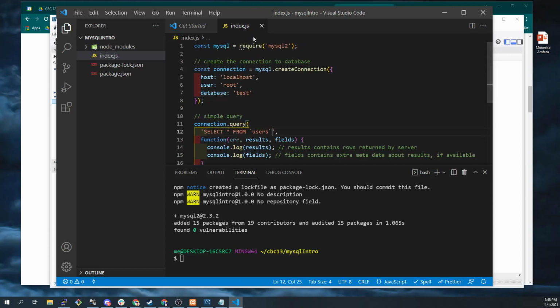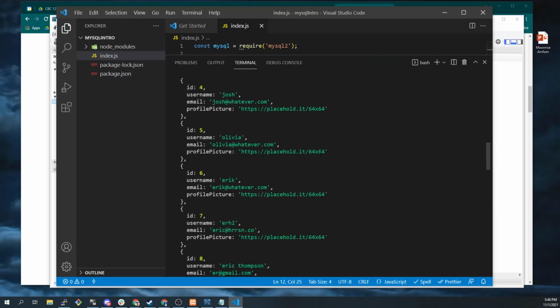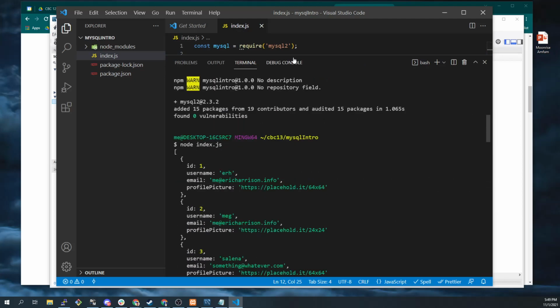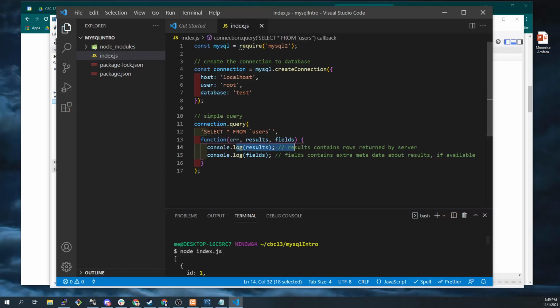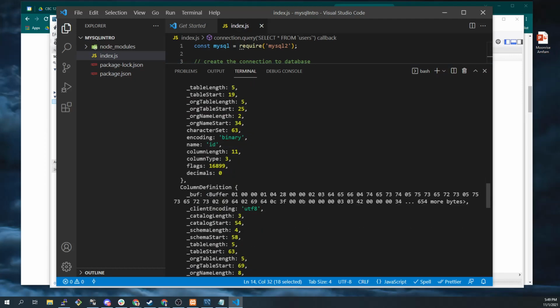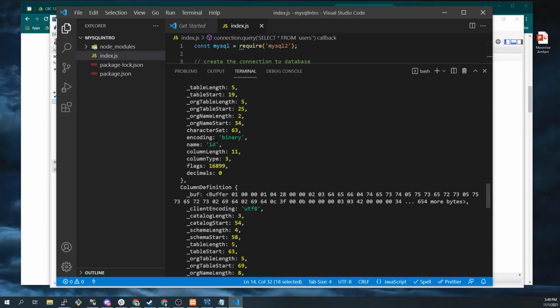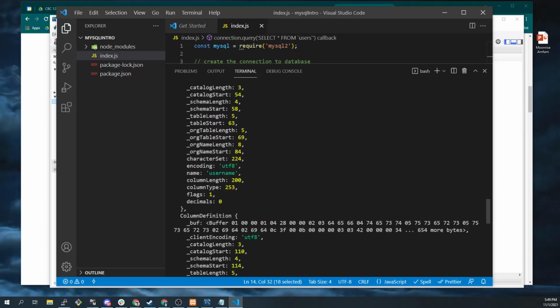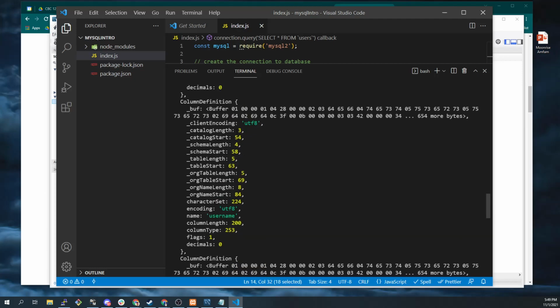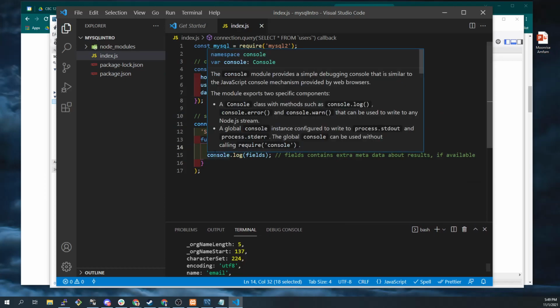Okay, so we got the thing. I'm going to run this with node index.js. So it did output something. Ooh, okay, cool. So results is the results. Fields looks like it's giving us a whole bunch of stuff in here, like column definitions. I don't know what any of that's for. Oh, okay, these are all the fields coming back. So it's got an ID field, a username field, and it's giving us some binary information to let you know where it starts. None of that really seems to be useful, but we're getting usable data from our database now.